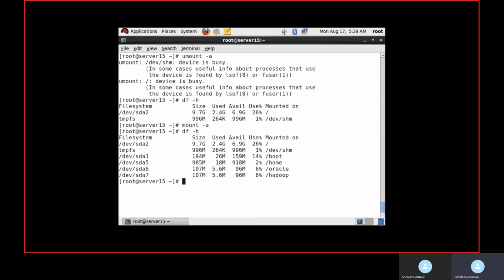Except root and swap file systems, they are operating system directory, and another one is temporary memory. They cannot be unmounted. Remaining all are unmounted. And again, once you give the command mount space -a, all are mounted.